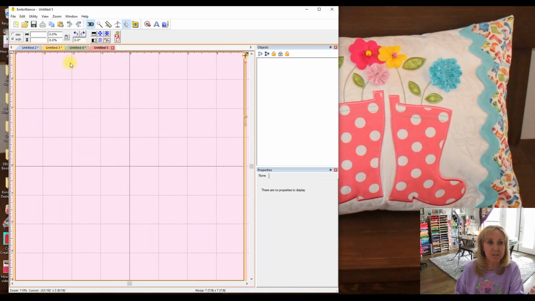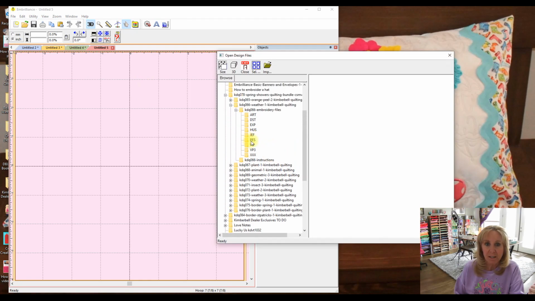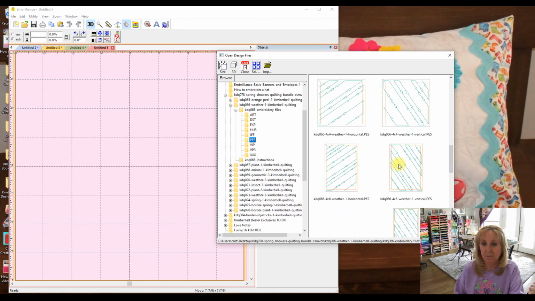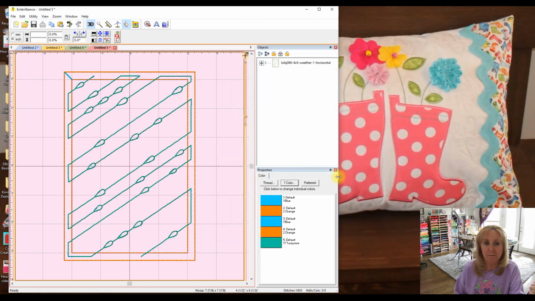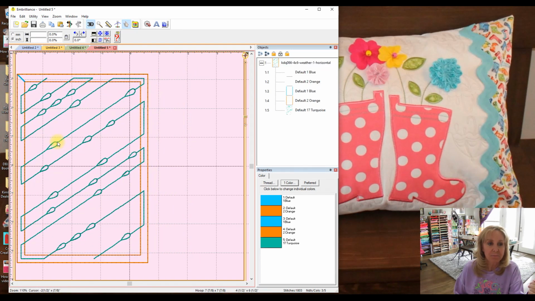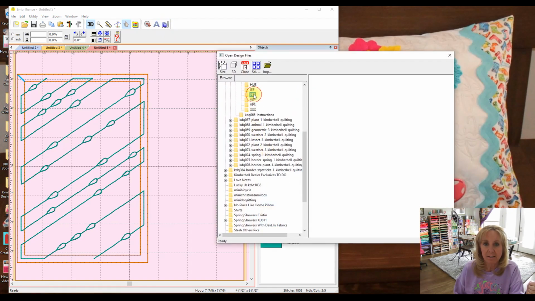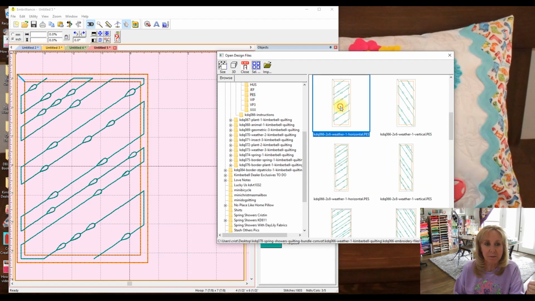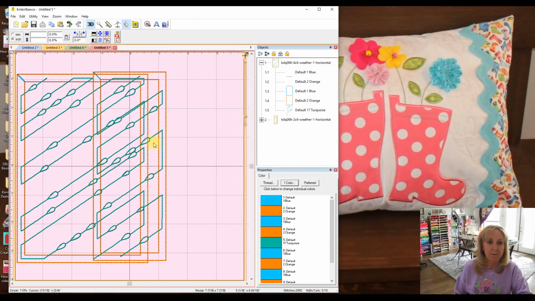So if we do File, New Page, and that was weather 1, we're going to open up weather 1 in a 4x6 and a 2x6. Let's start with the bigger. So here's 4x6 in a horizontal. All right, and we'll just move this over. I should be showing you on a CBT, but that's right. And then I open up a 2x6. Here's the 2x6, so I would double click on that and then move it over.